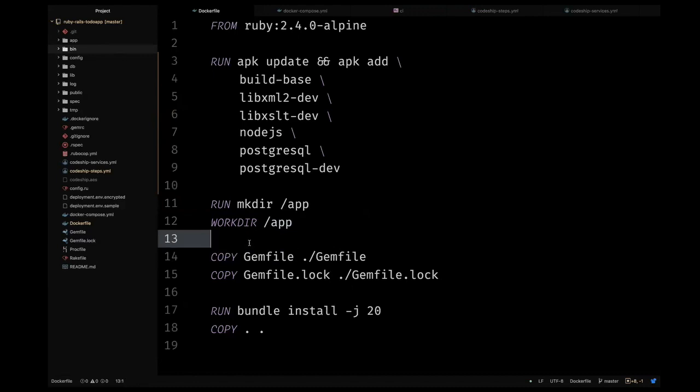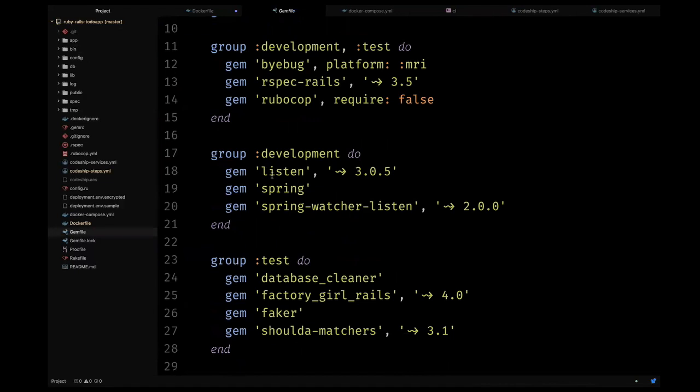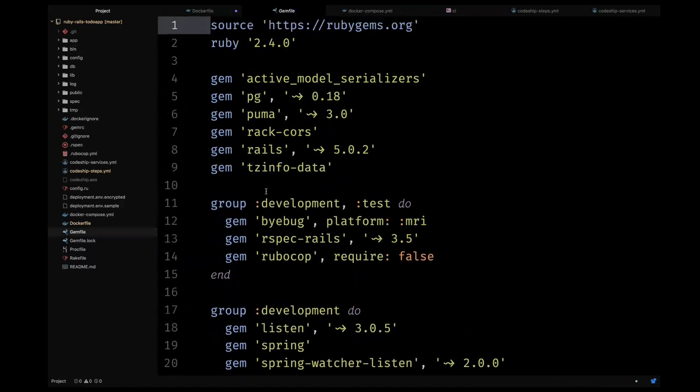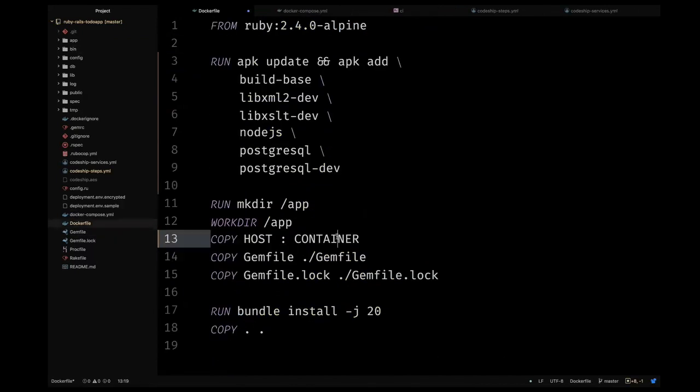Now, what you'll see here is it's kind of two different sides. So I have my copy, and then I have host, and then I have container. So everything you see on the left side is going to be my host. So this gem file it's pulling is actually my gem file right here, right? So everything that's here is what's being pulled in. And let me close this. Okay, so I copy that over.